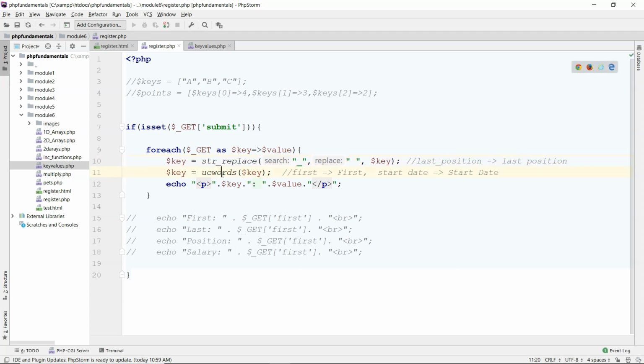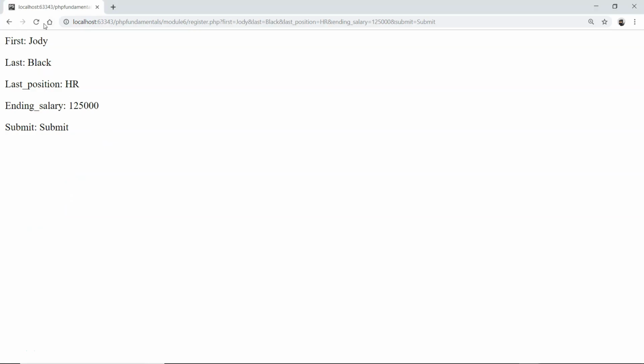And then now I can uppercase the first letter of the first word. Okay, so save that, and if you go back to the browser and reload, now you should see the underscore replaced with a space, and then you capitalize the first letter.